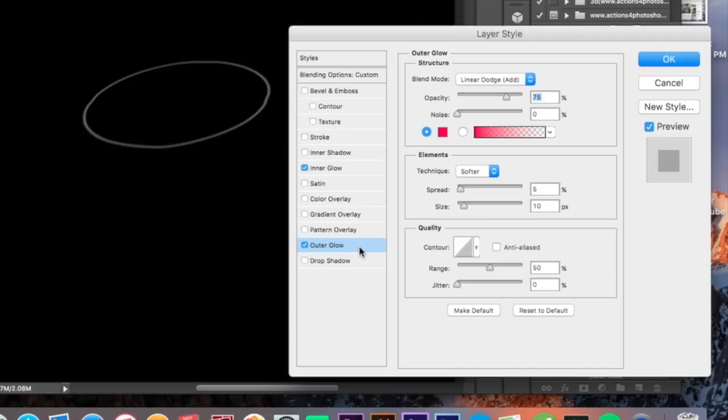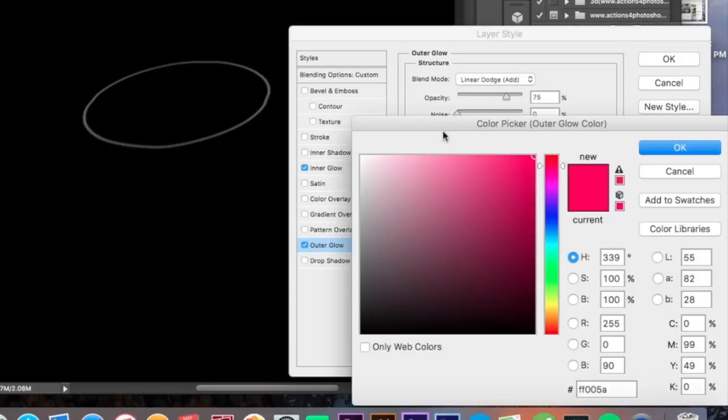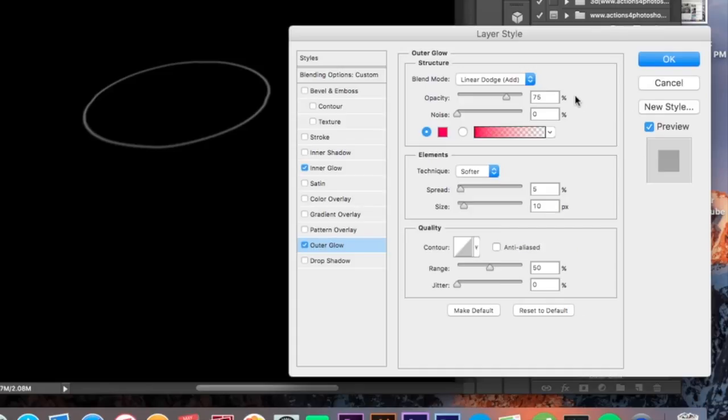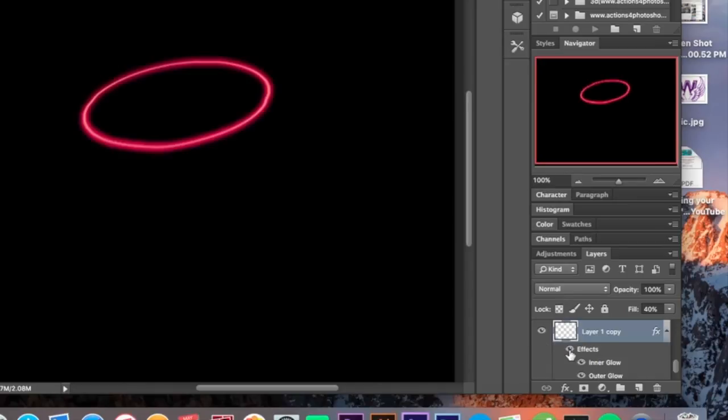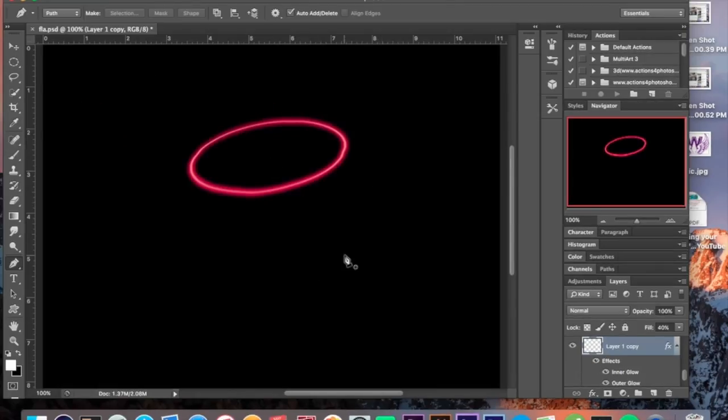Last but not least, we're going to add an outer glow, and I'm choosing a red-pink hue of sorts, and linear dodge again, add is the blend mode, and the size for this is 10 and the spread is 5, but like I said previously, you can alter those settings as well, and you're going to get an effect like that. Pretty awesome.